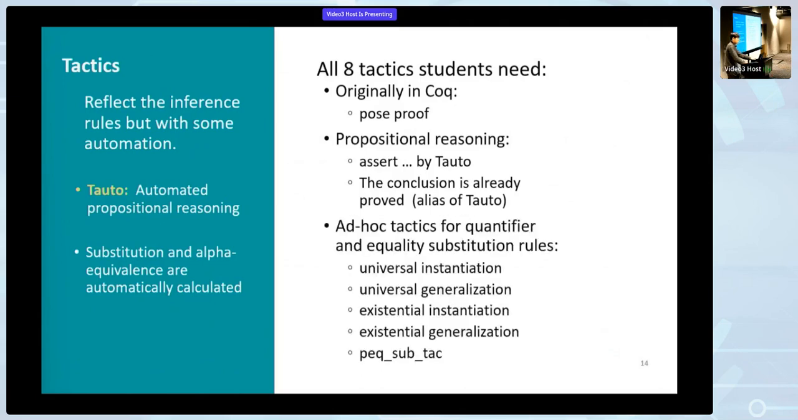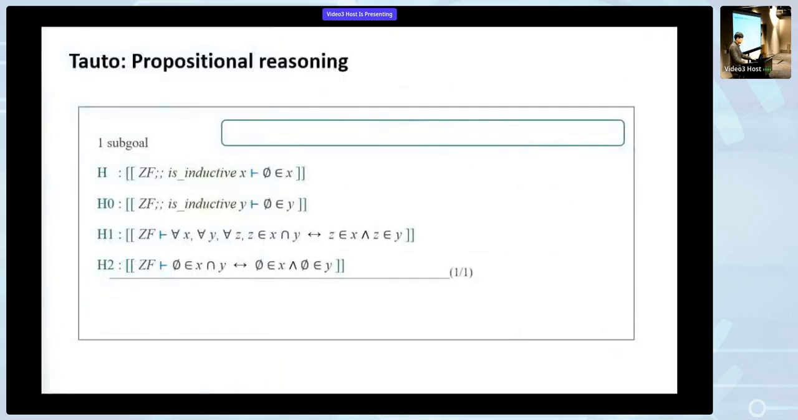And there are also ad hoc tactics for quantifiers and the equality substitution rules. This basically resembles the proof rules in first-order logic, but we also add some automation into it. I will explain them later. First, let's find out what T-auto can do. Here is the example.